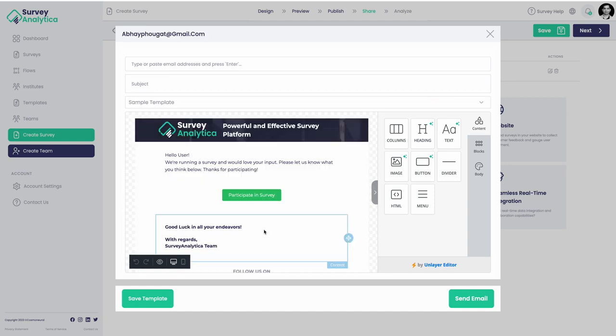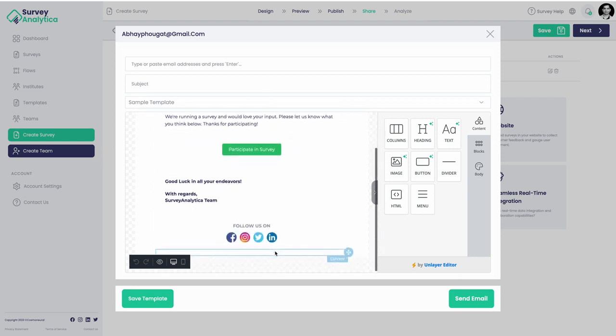We have a default template which can be used. I have already registered with this email ID, so I can send using this email ID, right? But other people who have not registered will see a button to register their email ID. You can completely customize this template, right? You can save a template, send, right?